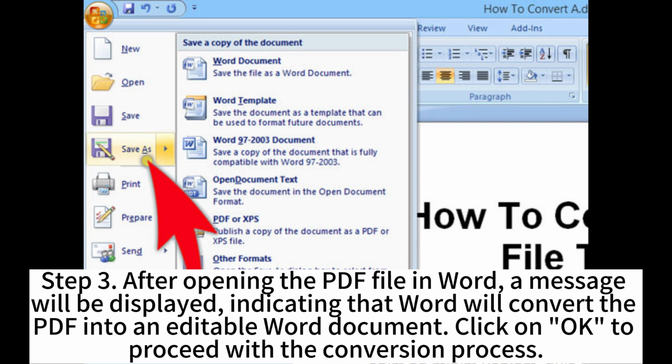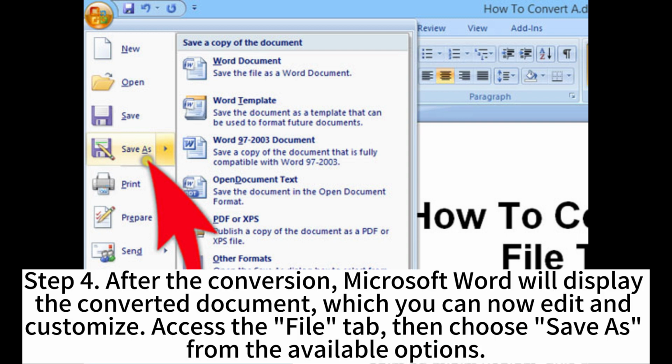Step 3. After opening the PDF file in Word, a message will be displayed, indicating that Word will convert the PDF into an editable Word document. Click on OK to proceed with the conversion process. Step 4. After the conversion, Microsoft Word will display the converted document, which you can now edit and customize.